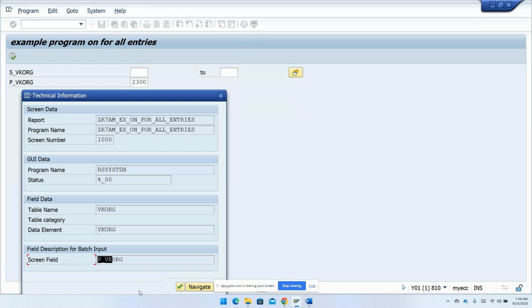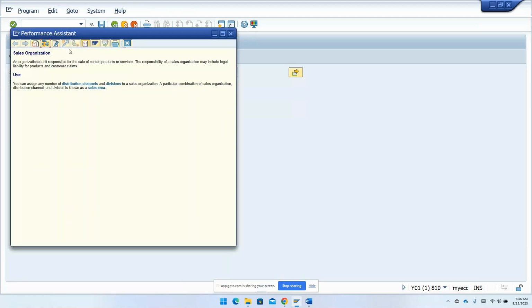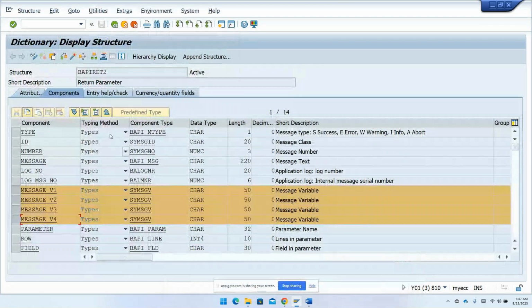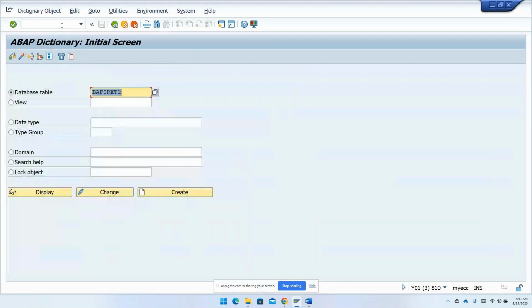Now from where are we going to get these notes? Can someone tell me from where we can get these notes? From where is SAP determining these notes? It is from the data element you have maintained. If I go to SE11 and go to VKORG, let me click on display.